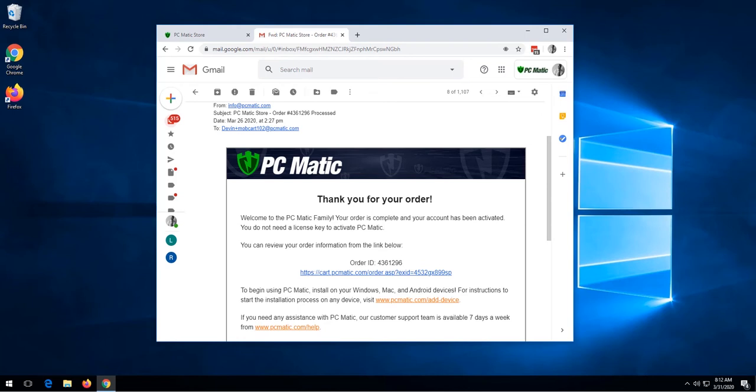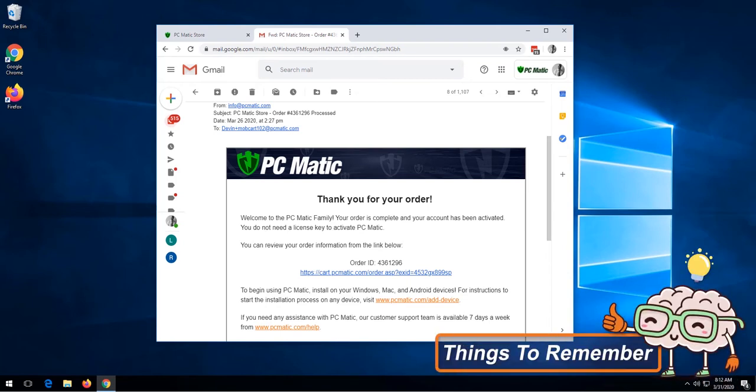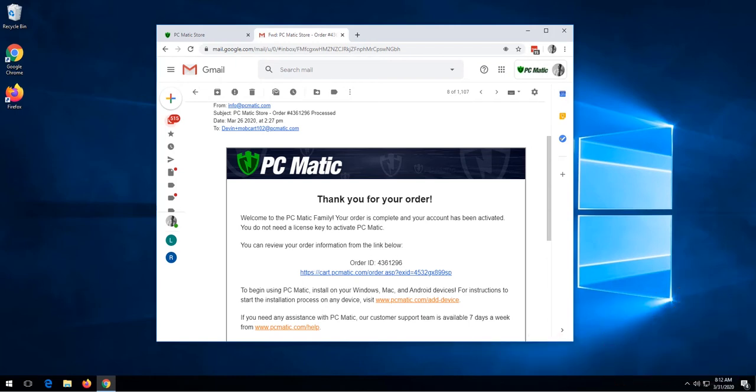Before we get started, we highly recommend that you uninstall any previous antivirus before installing PC Matic and Super Shield. The reason you would want to do this is because having more than one antivirus on the computer will actually cause more problems than help solve. If you do not know how to uninstall a program, I'll walk you through the steps.